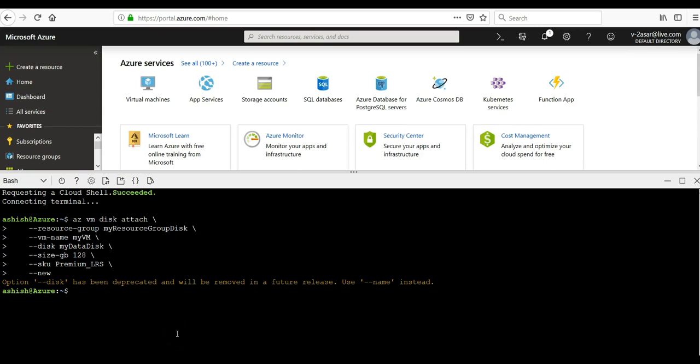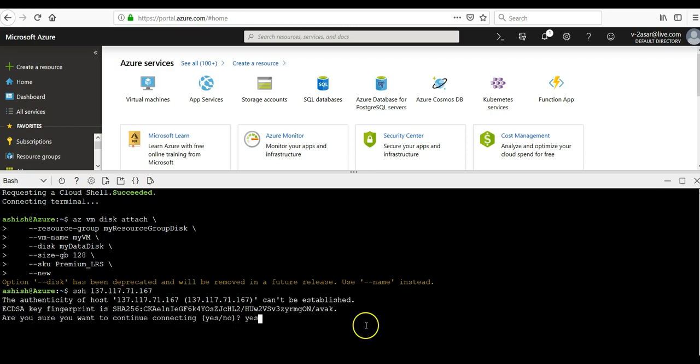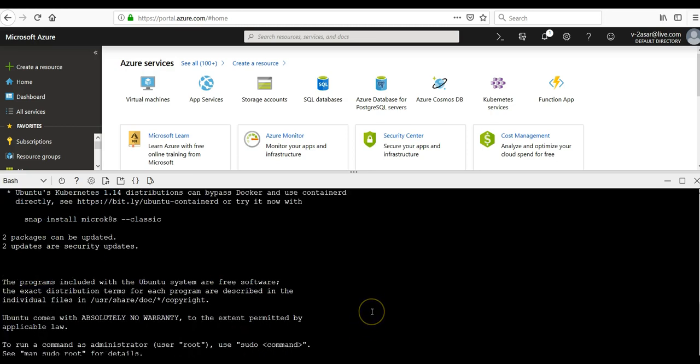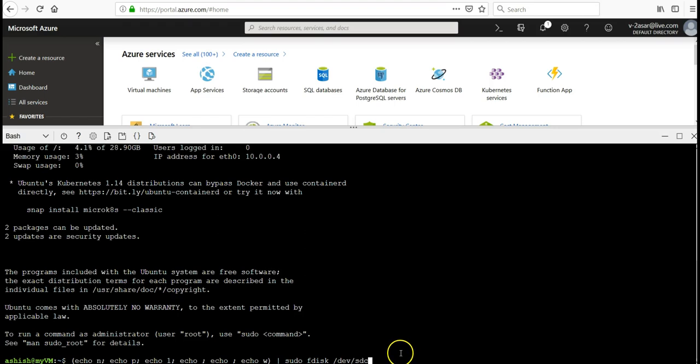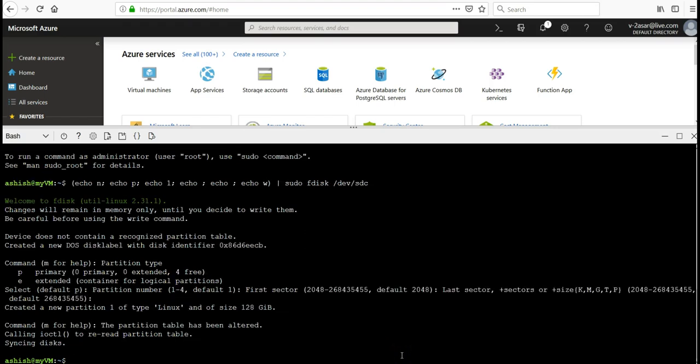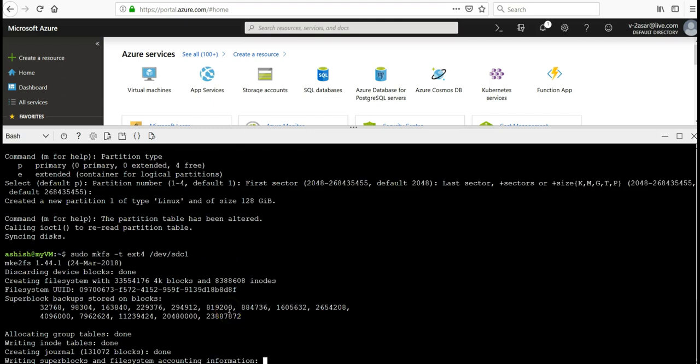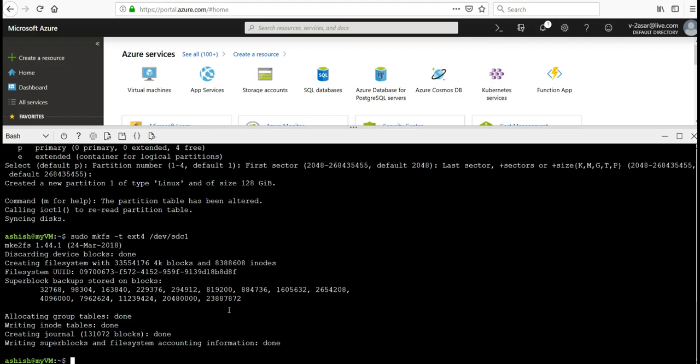Now we will have to prepare the data disk that has been attached. We will SSH to the machine. Yes, I am connected. We'll partition the disk with fdisk. Here it is. Now we'll write the file system to the partition by using the mkfs command. sudo mkfs -t ext4 /dev/sdc1. Done. Now we'll mount the new disk so that it is accessible in the operating system.